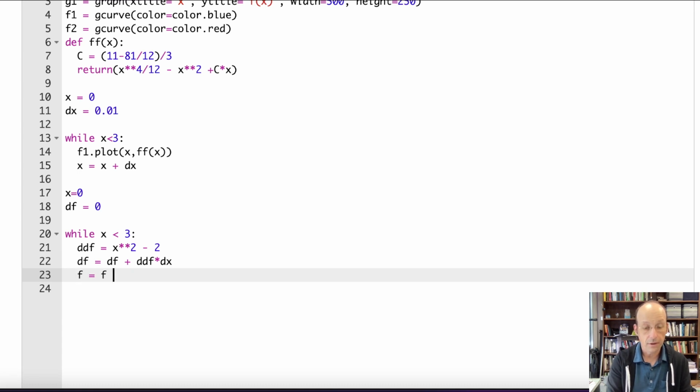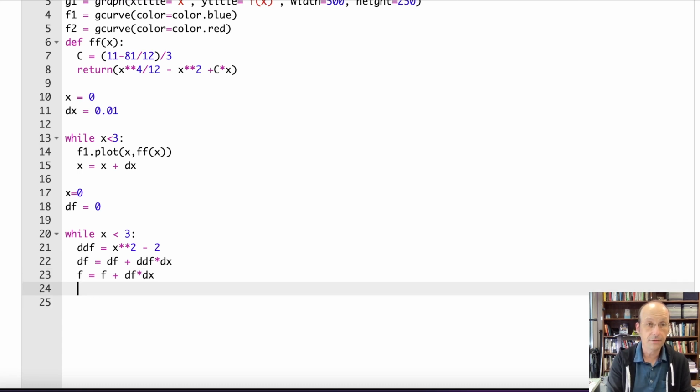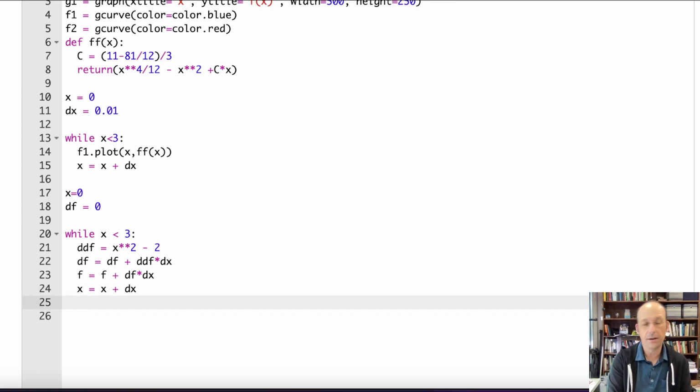Okay, so now I can use that df to find the new f. f equals f plus df times dx. And now I can move x. x equals x plus dx, and I should plot it. And maybe I should have plotted it before, but it doesn't really matter. f2.plot(x, f). So that, remember, I picked df is equal to 0. I had to start with some derivative. I don't know what it is, so I just picked it. Okay, so let's run this.